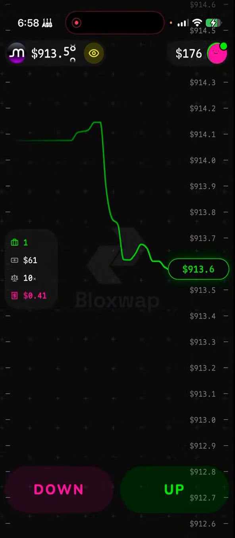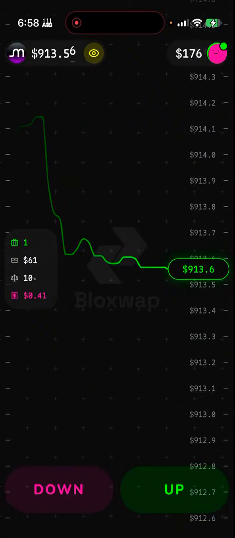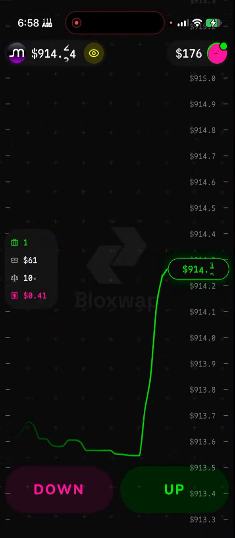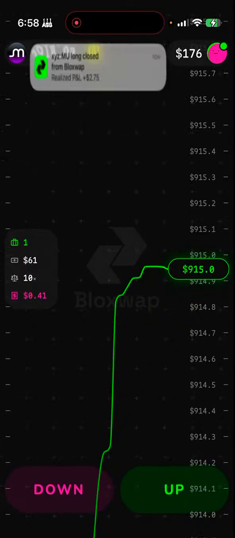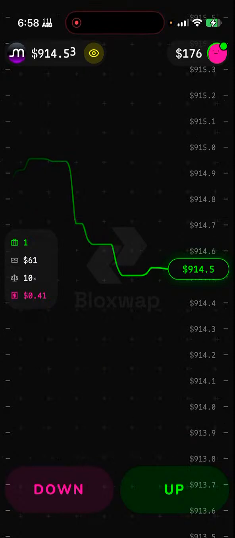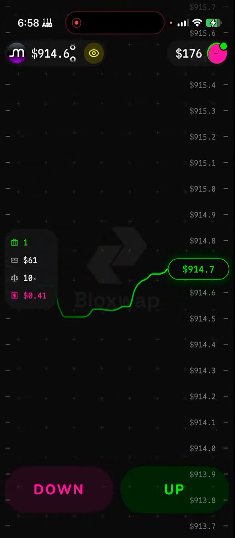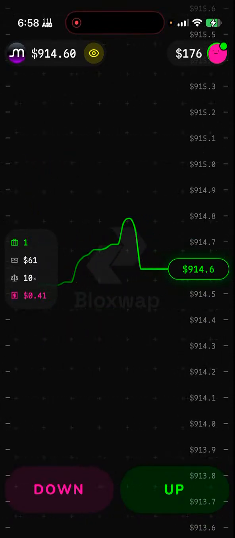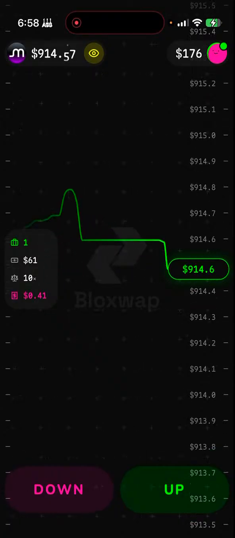Wow, that was crazy. So we only put in $14 and we made $3. That was a 20%, almost 20% gain right there. And there's our alert for it. Let's see. So that's that percentage gain. And then at the bottom, you see we've got the standard up and down positions.